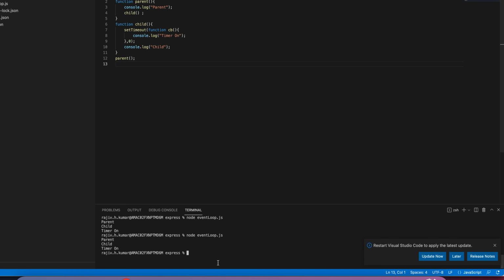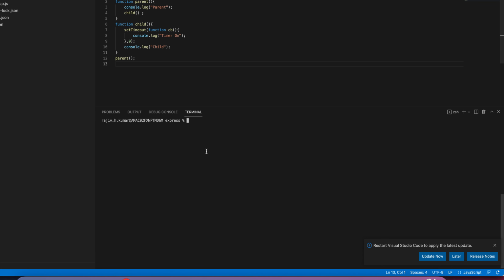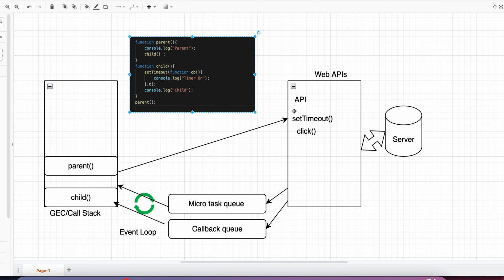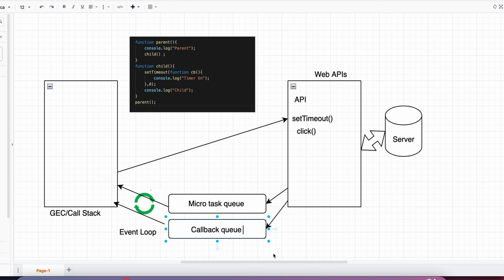If I run it here, let's clear this console. You see, first it is printing parent, then child, then timer on. Why is it printing timer on last? Because it is sitting in this web API. It will execute parent, then it will not execute the setTimeout, since it is in the web API. Then child will execute, then after 0 seconds it will come inside this callback queue. That particular callback function from the setTimeout will jump directly here.